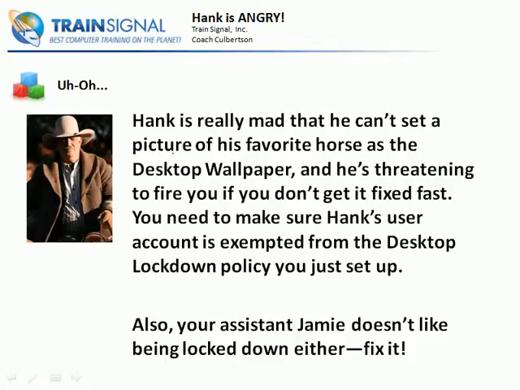We have a problem though. Right now, Hank is really mad and he can't put a picture of his favorite horse on his desktop, and he's threatening to fire you if you don't get that fixed really quick. So here's the deal. You need to make sure that Hank's user account is exempted from the desktop lockdown policy that we just did all that work to set up.